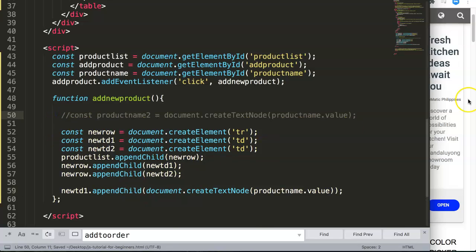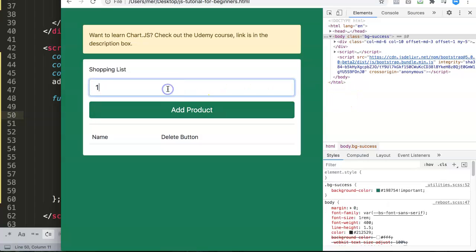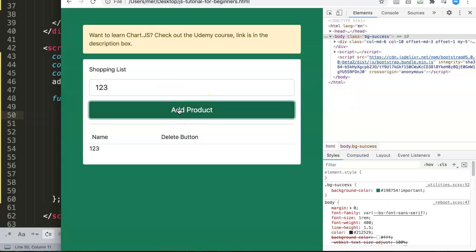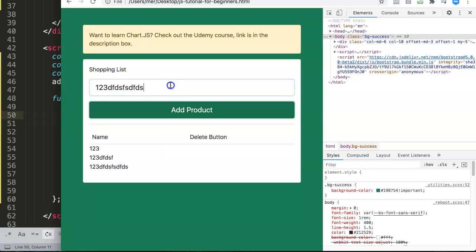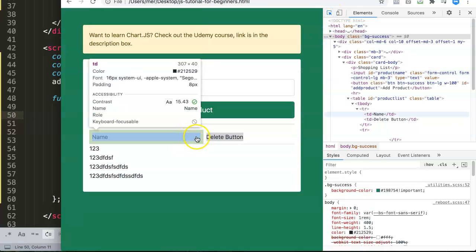Let's see if that works. Let's save that. Go back here. I'm going here now and refresh. And now I say 1, 2, 3. Add. Alright. And then do more. Add. And then more. Add. And more. Add. Although you see here something happening. I have to double check what's going on here.